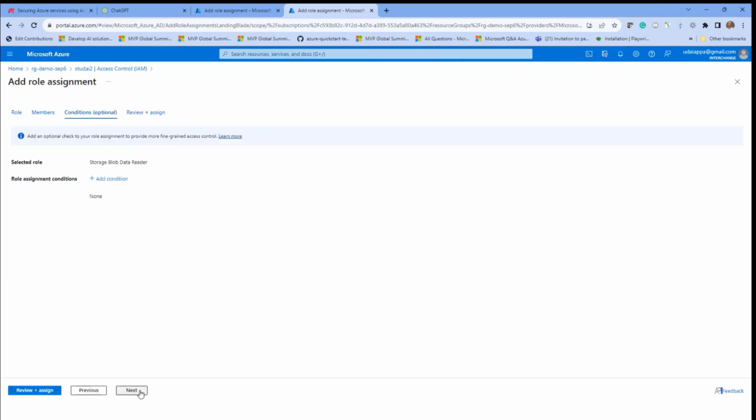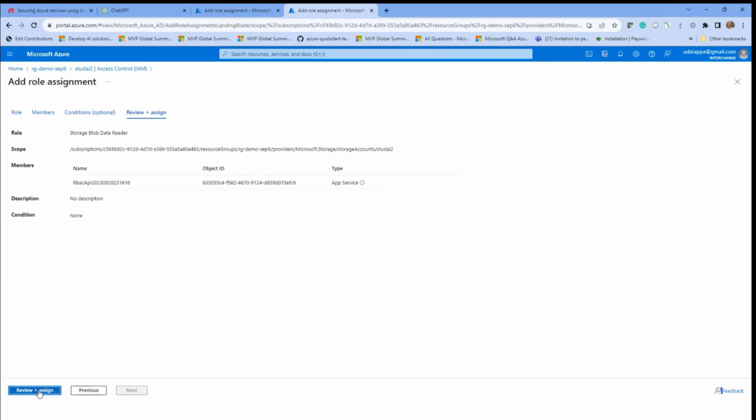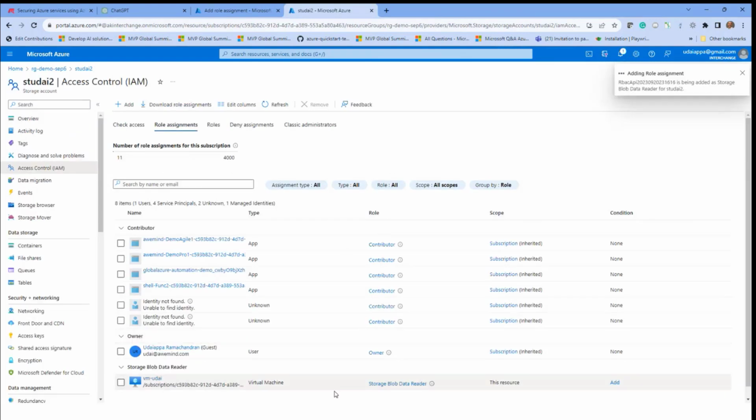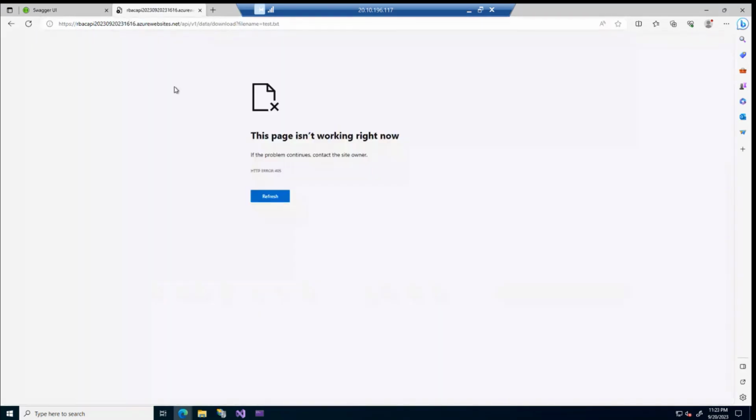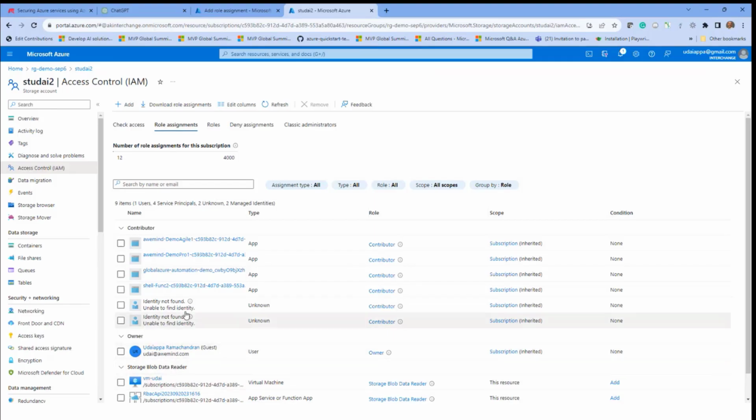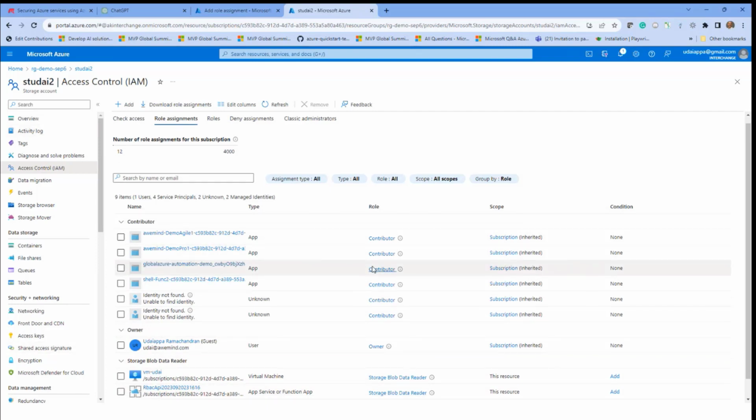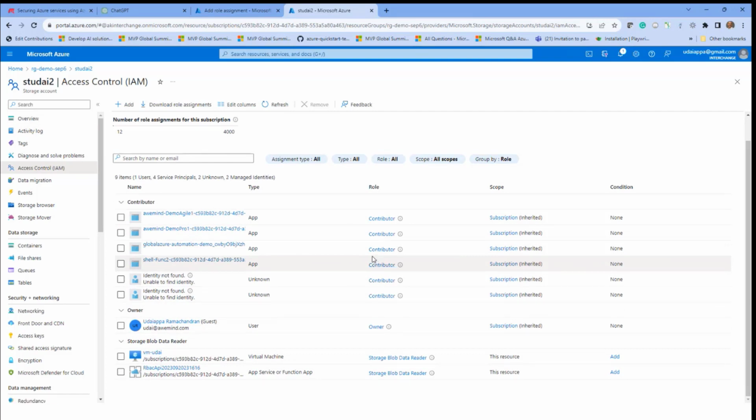And I click next, and review and assign. All right, so there are some errors, but you get the concept. You have to publish it, and then you give the permission to that particular app. Okay, that's how it works. We can troubleshoot later, but that's not our scope right now.